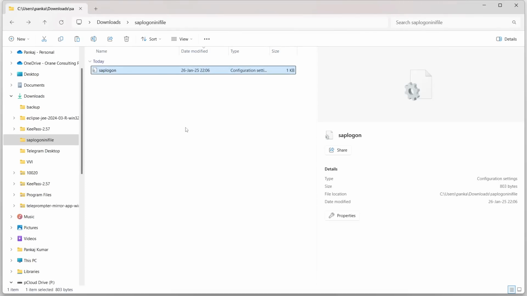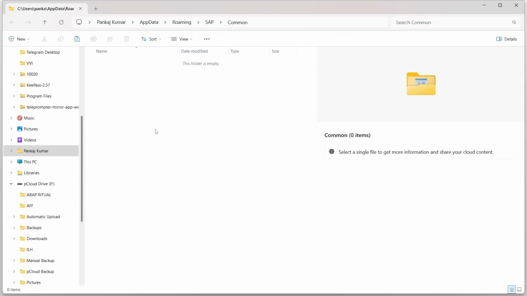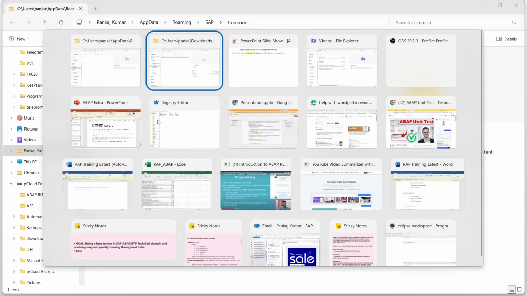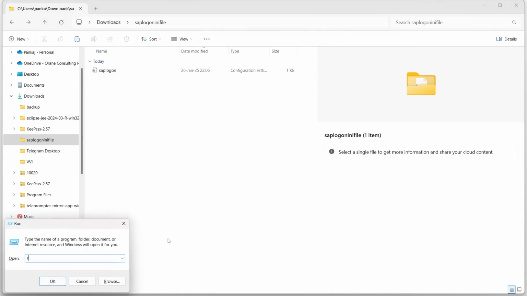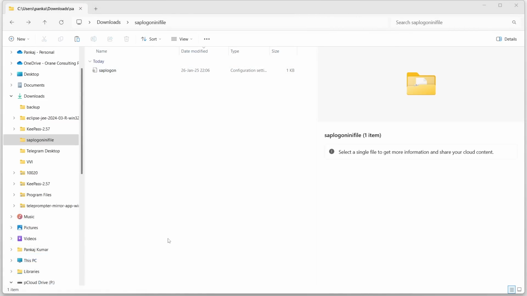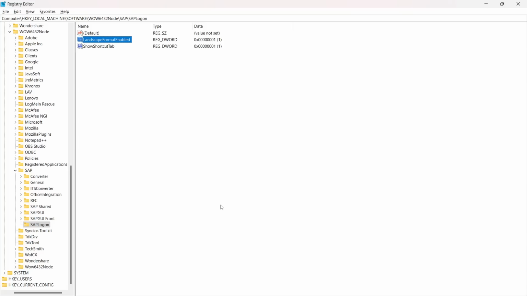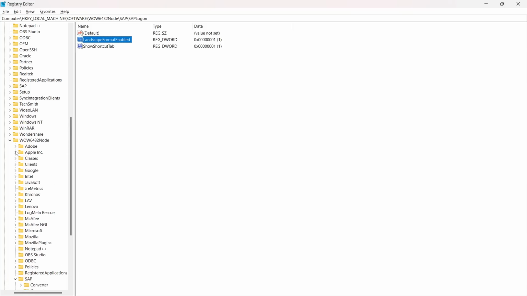So I will copy from here and I will paste it here. Okay, so this is the second step. The third step is that you have to perform the registry edit. So what you can do is press Windows R, type regedit here, click on this Yes button, and follow this path.